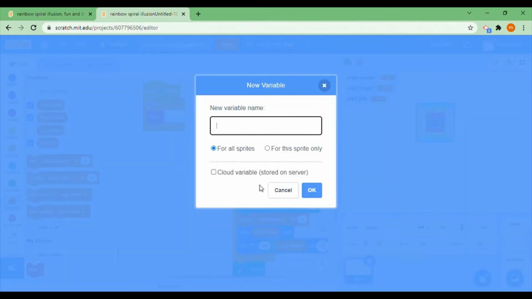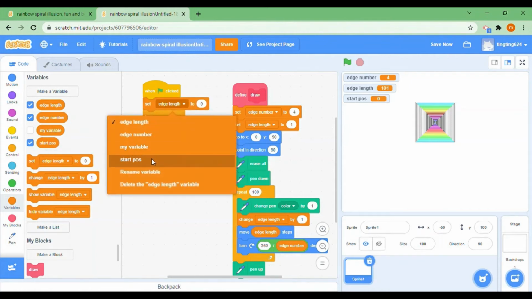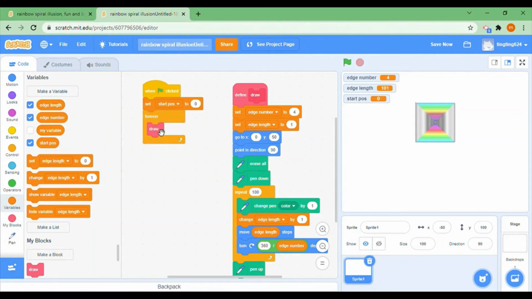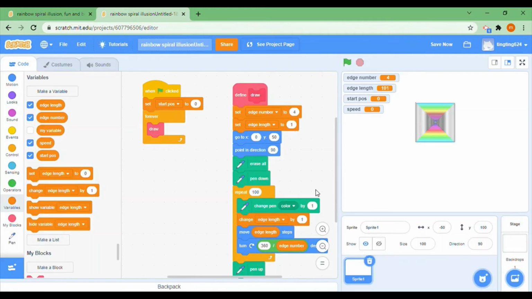So now we need to drag the start pose to 0 at the start, obviously. And then we want to change it. So if we want it to rotate, we need to name something called speed or rotation, whichever one you want. I like speed because it sounds better. Now press the OK button to confirm it.